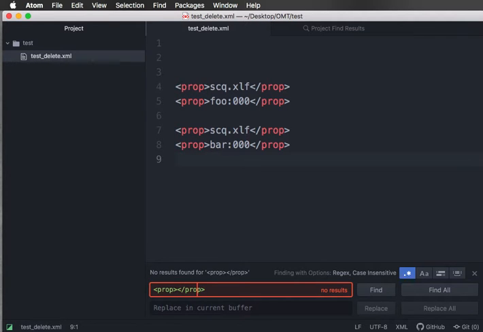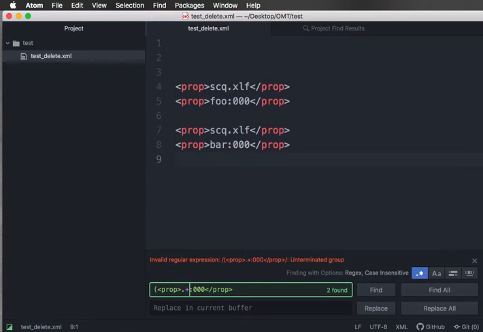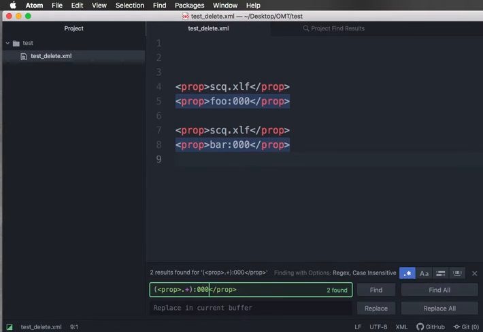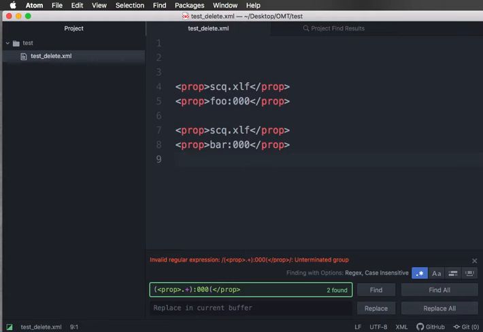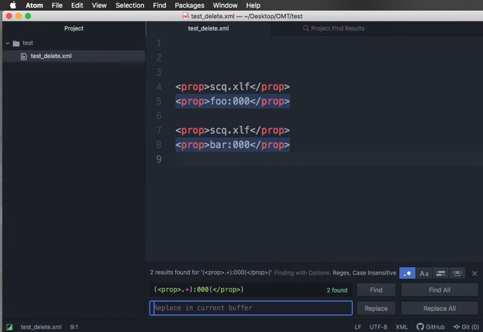Okay, opening tag and closing tag. So here I match something, can be foo, can be bar, anything, and then the three zeros. Okay, so that seems to match the two occurrences. Now I capture the groups, right? And I replace with the two groups.